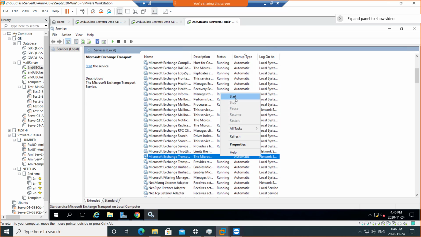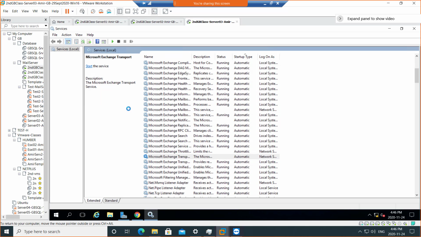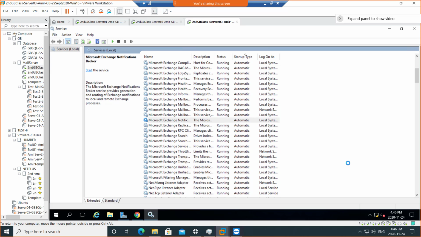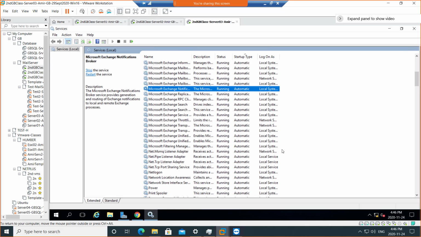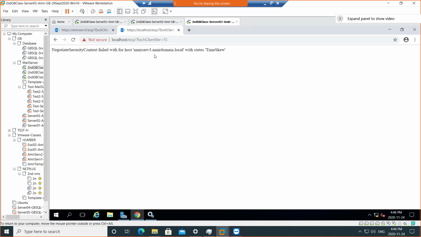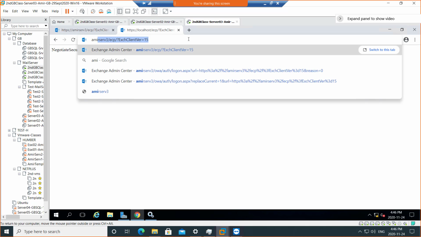and then transport. So in the background it's starting. Notification may or may not start, so when it is needed it is starting. So pretty much all services are running other than notification. I'll just do the honors. Okay, so all Exchange services are back running, and what we were getting this error, hopefully I don't have to reinstall the whole thing, but if I have to I will, obviously.